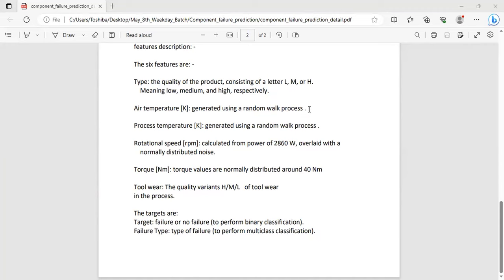So this particular PDF also I have shared, and let's start the notebook and we will work together.